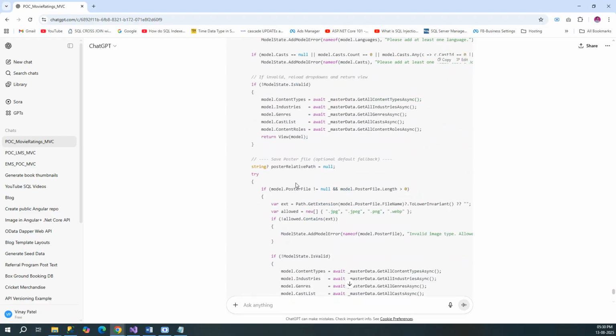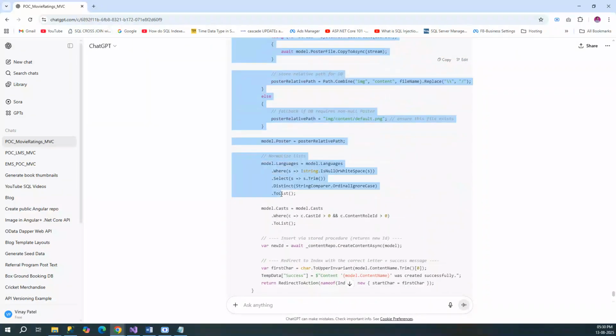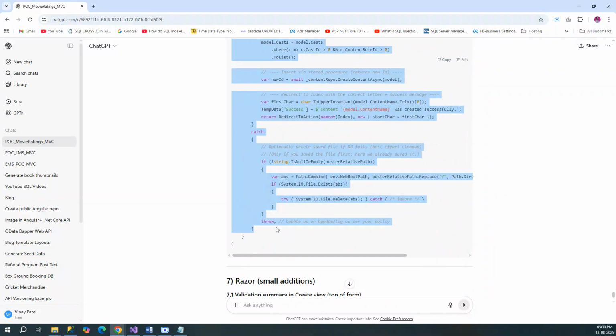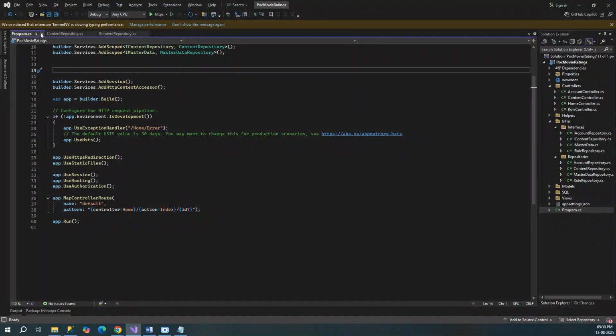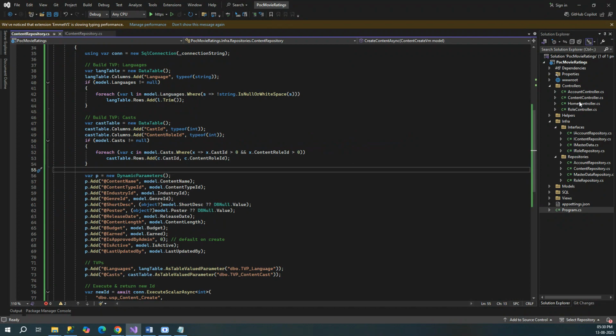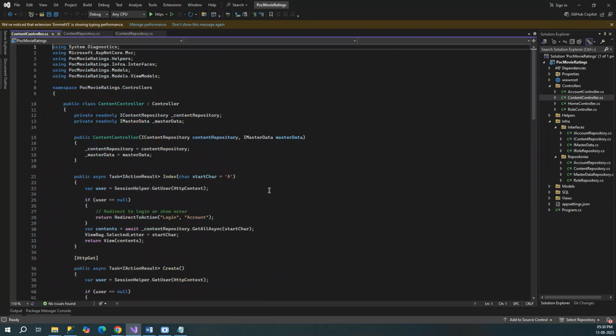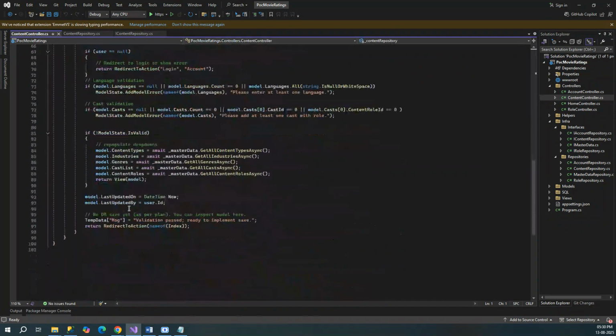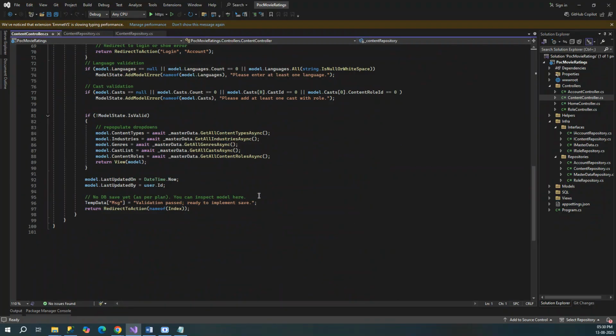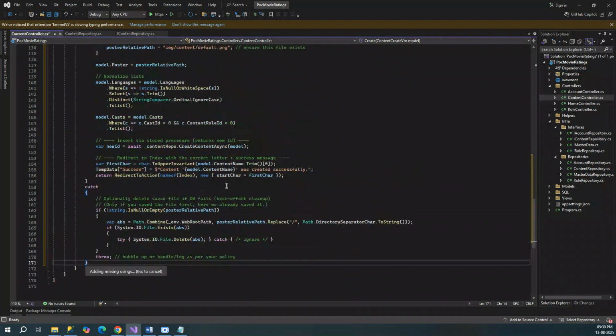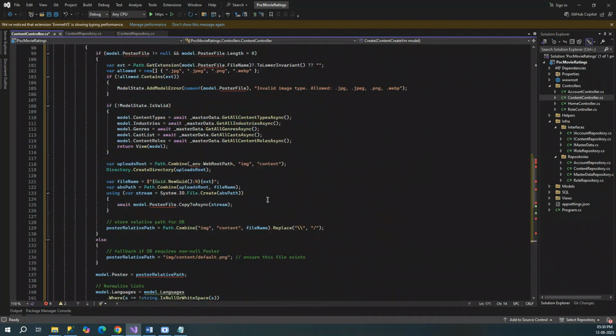Controller also, I'm not going to copy paste blindly, I'll take it from here because we already have something in place, and I'll copy till here. So let me close this and let me open the content controller. We already have the post method in. We might have to change something here and there. So let me at least replace this and let me save this.